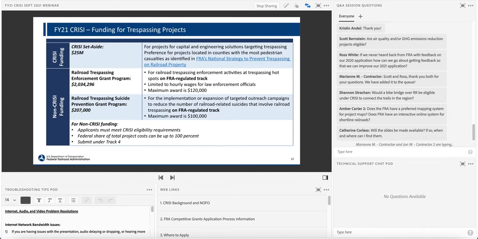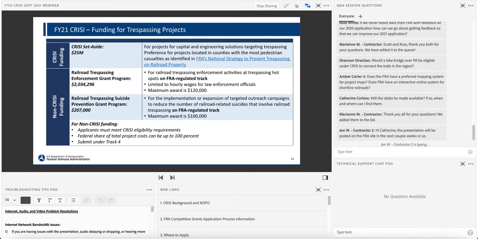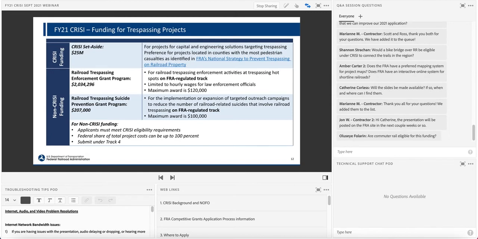A little more detail here on the specific trespassing set-asides. Again, this is $25 million in CRISI funding for capital projects and engineering solutions targeting trespassing. There is a selection preference for these projects located in counties with the most pedestrian casualties as identified in FRA's national strategy to prevent trespassing. So we provided the link here. It's also on our website.